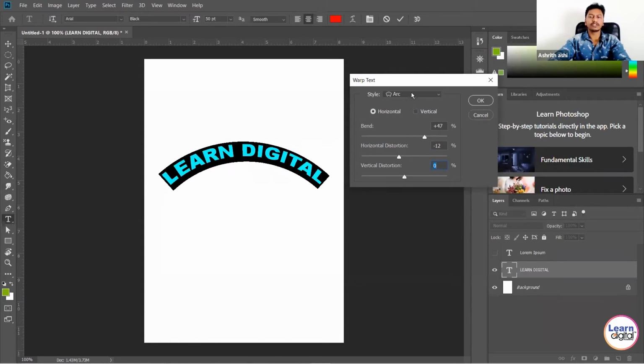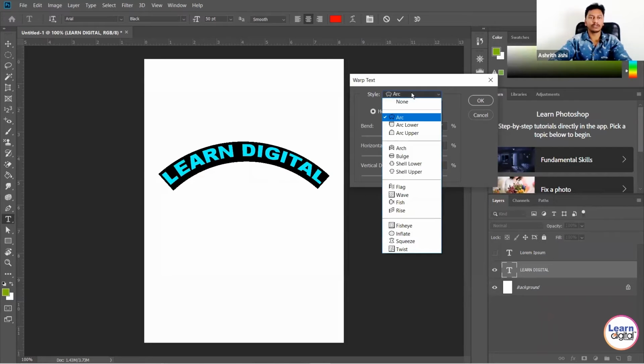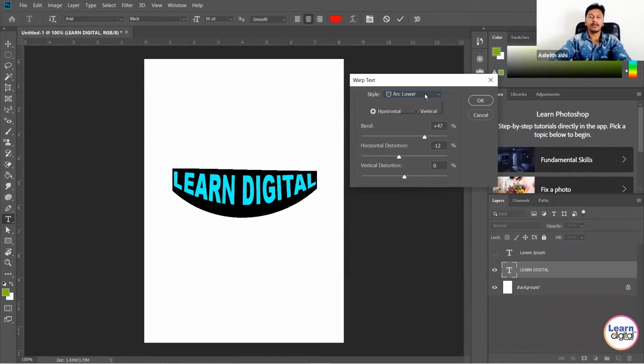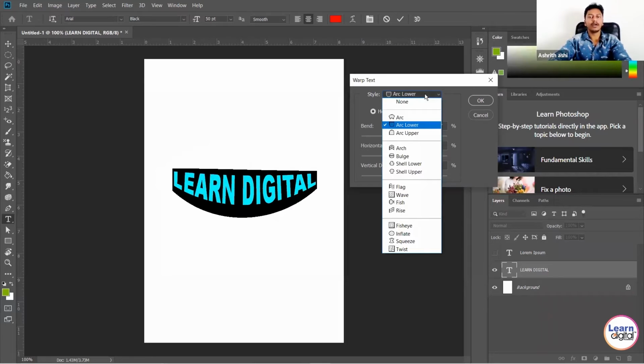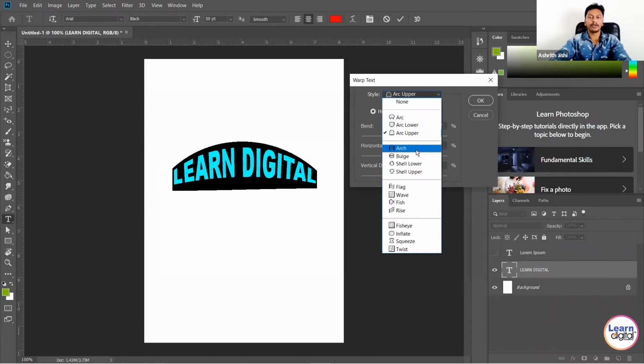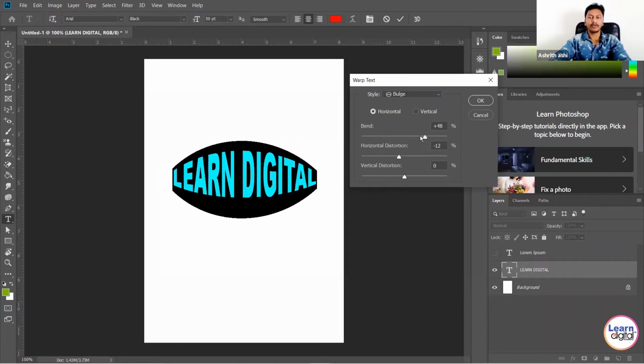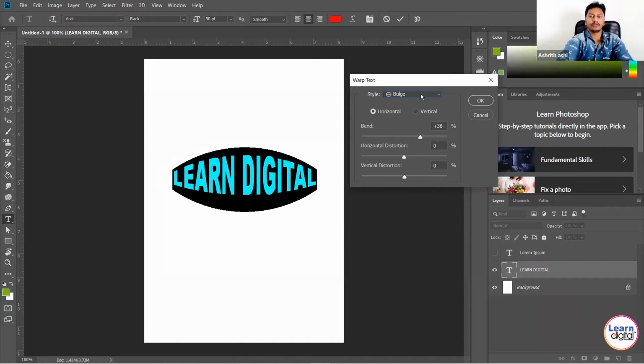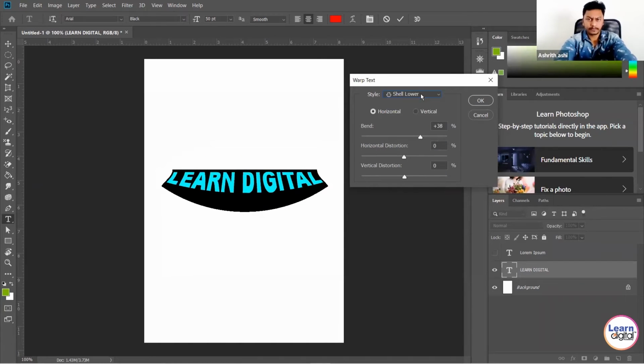So each individual text has its own font style or color. For each individual text, you can add this kind of warp effect. So arc lower, arc upper, arch, bulge. For everything you have the properties. You can use any of these properties. So bulge.